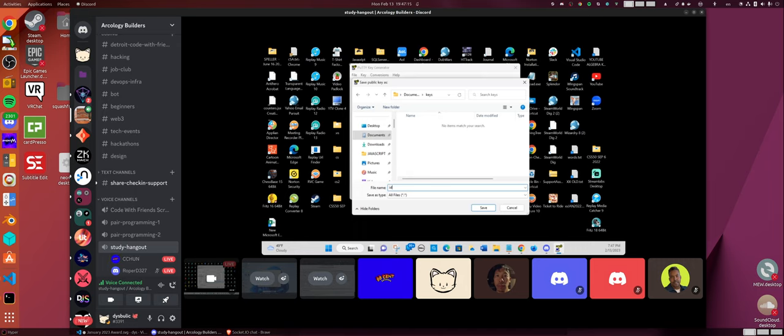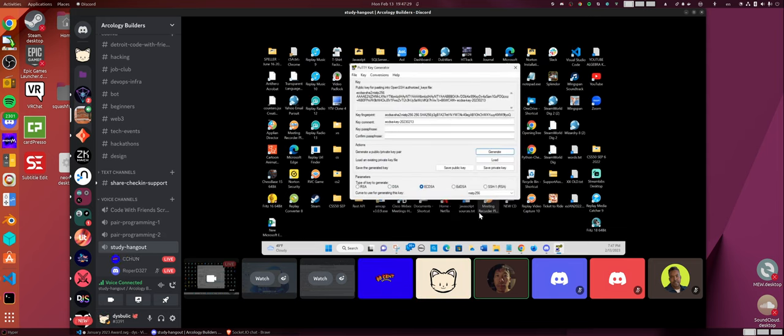ID. You can call it just ID.pub for short. Yeah, that's fine. So this is the public key. I don't know if you can put .pub in the name, but let's try. I think you can. I can give you permission to try.